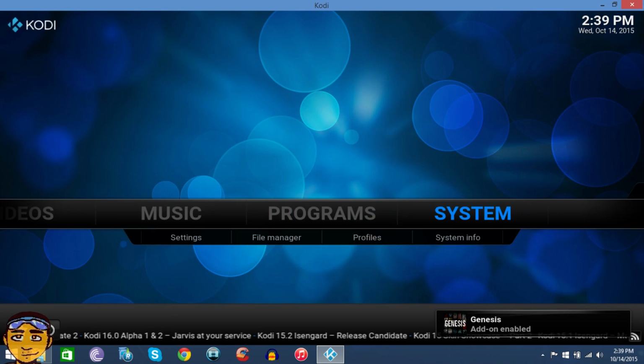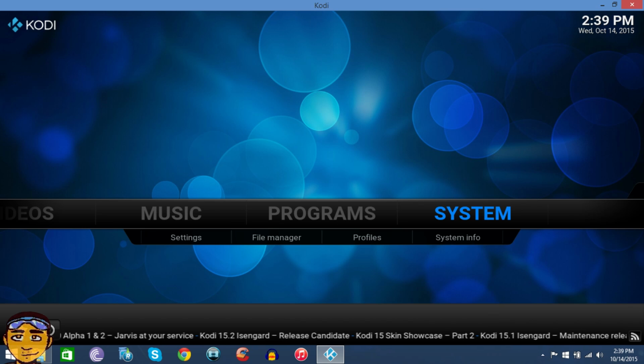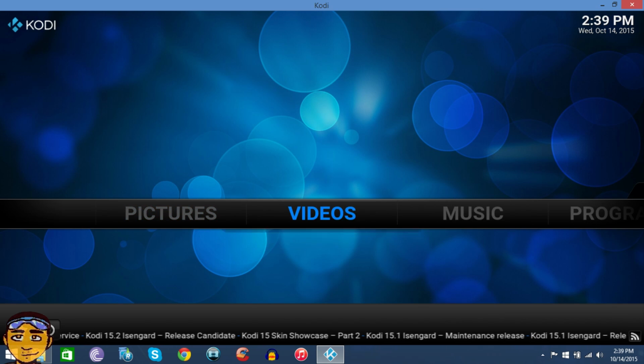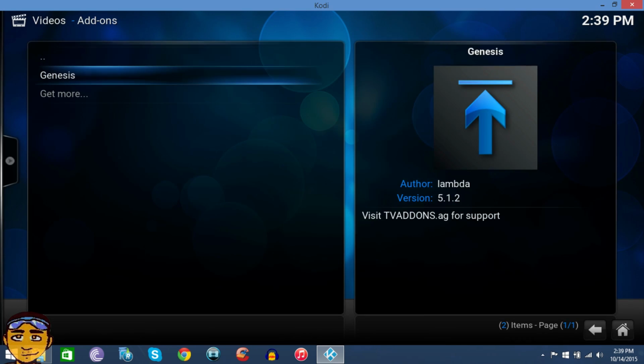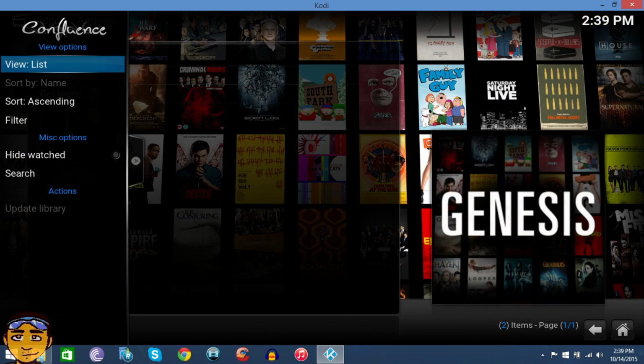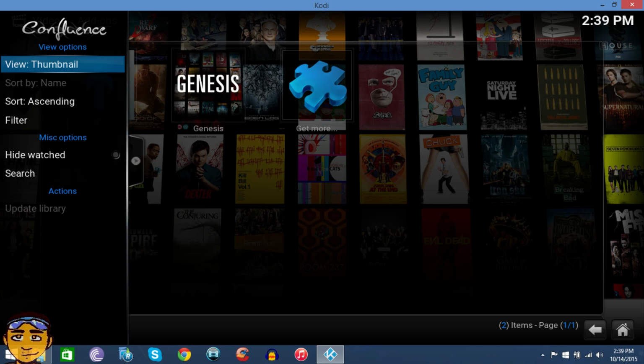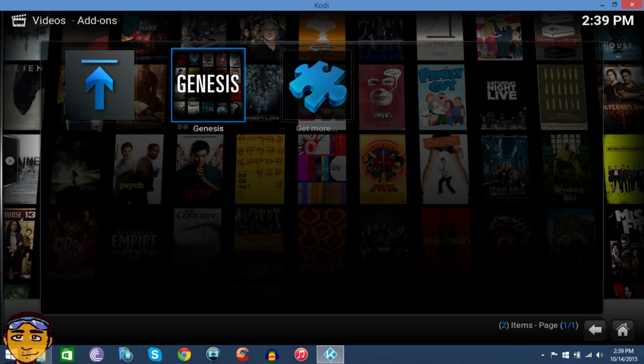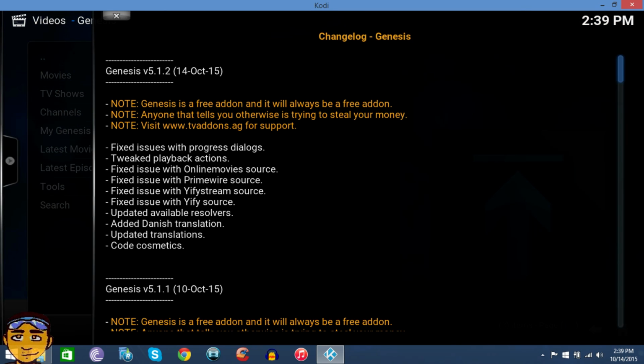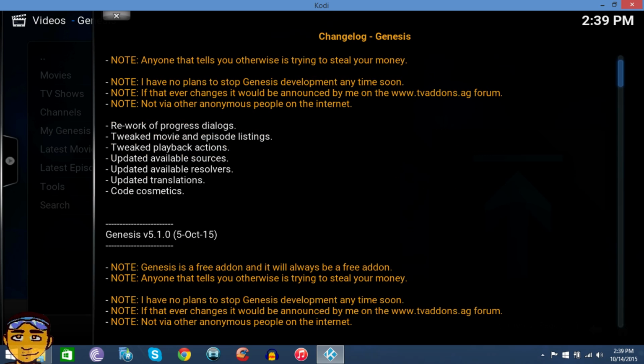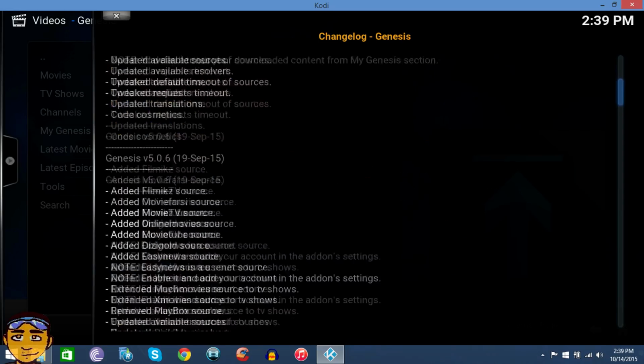All right, so once that is done, you want to press exit or just go out to the main area. Right here is the main area, the home page of Kodi, and then you want to go to video add-ons and use your Genesis. I'm just going to go on a thumbnail because I like to see it on thumbnail. Thumbnails to me are so much prettier. Once you go in thumbnail, it's going to guide you through all the changes that they did since the 14th of October 2015, which is today. So definitely check out what they have in there.